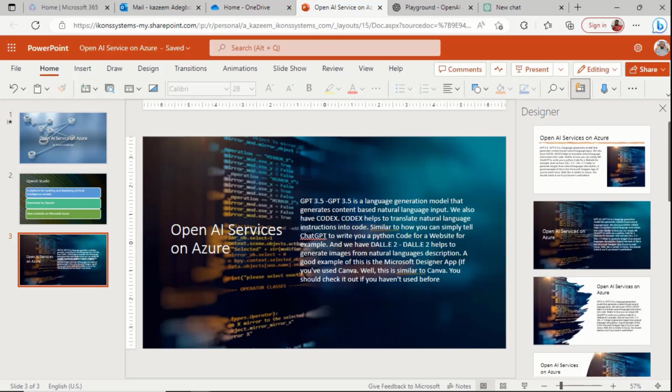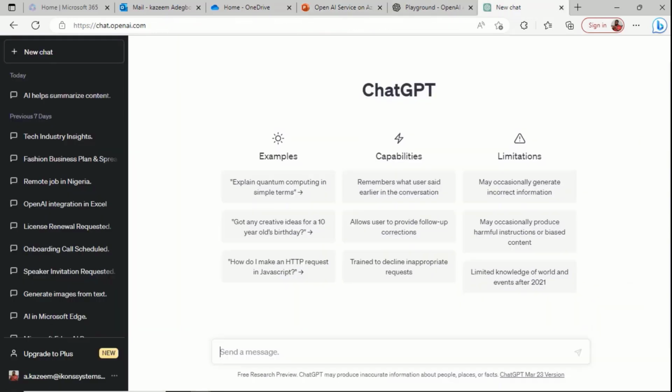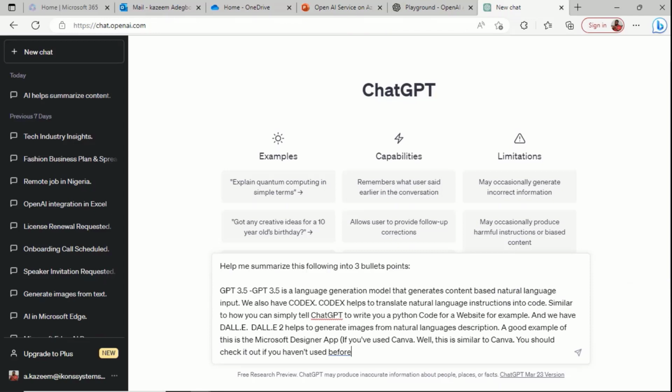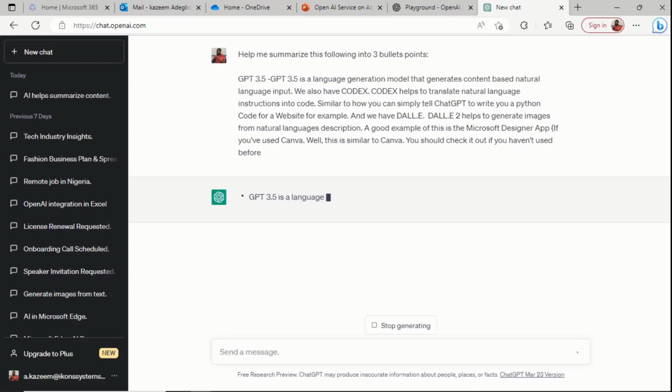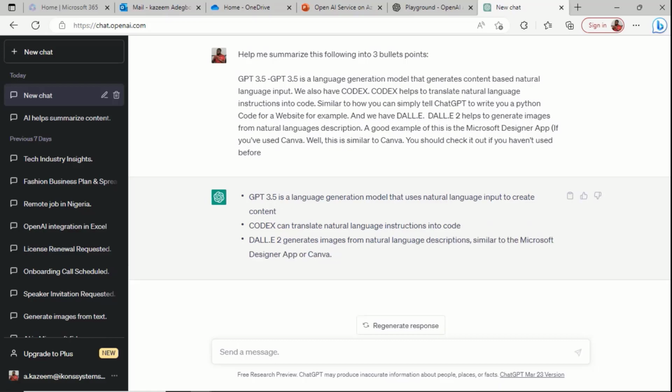So what we're going to do here is to simply copy this lengthy text into OpenAI ChatGPT and paste it in. What I would like ChatGPT to help me with is to summarize this into 3 bullet points. And as you can see, I've included that line here: help me summarize the following into 3 bullet points. So let's click on send and see what we get. As you can see, I get a concise summary that I can now use in my PowerPoint presentation.